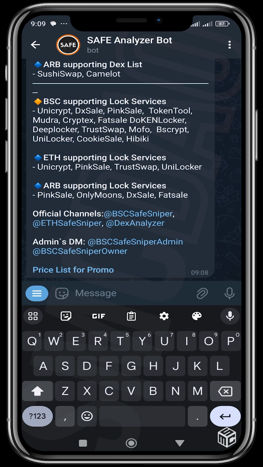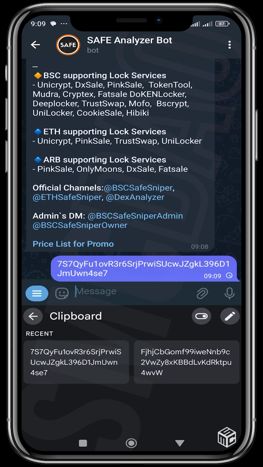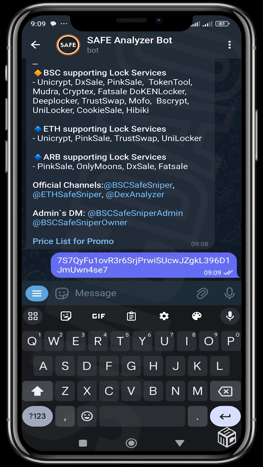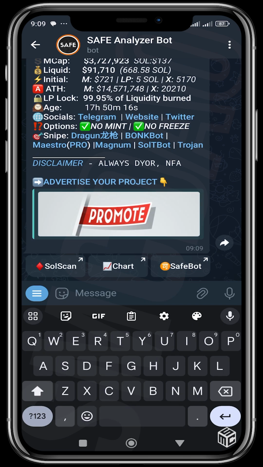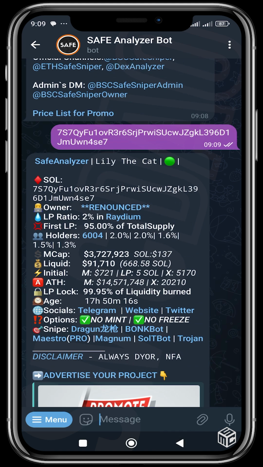After these things you're going to have to paste the contract that you want to analyze. I've already gone to Dex Screener and gotten a contract, a project I saw this morning, and now I want to analyze it and see if it is a good project to get into. So I'm going to paste the contract, and boom. There are many things that Safe Analyzer bot helps you look out for, and they all just pop up when you paste the contract and send it to the bot.